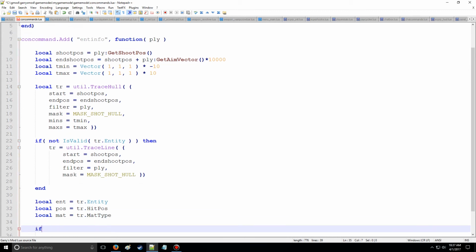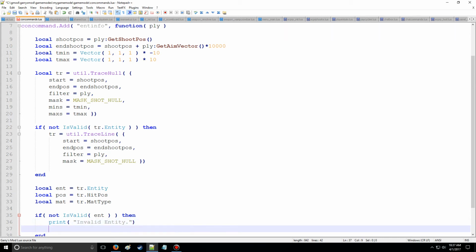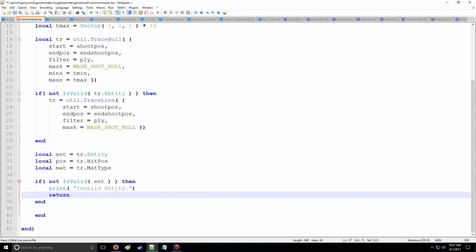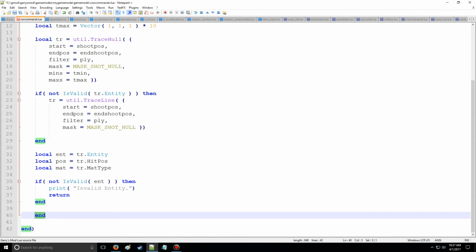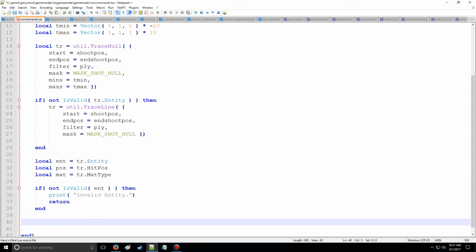Alright, so now let's do a final check. Let's make sure, because we have entity defined here, if entity is not valid for whatever reason, or we don't get the right type of entity, for example, we hit the world and we can't really get data from that, then we'll say that we have an invalid entity. And then we'll return and not do anything. Elsewise, actually I believe I have too many ends right here. Whoops. Alright, so elsewise, it's good to double check your code too.